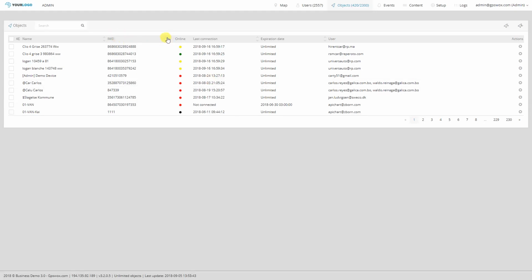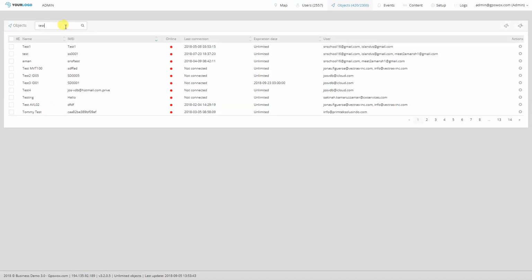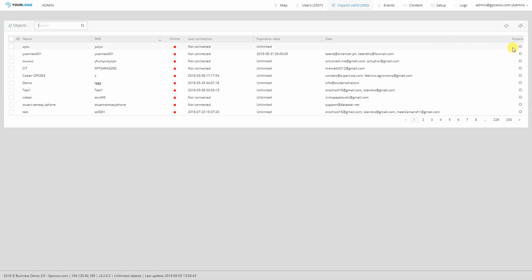On the top you will see the filters such as IMEI, online, last connection, and so on. If you click it, it will be sorted in alphabetical order or non-alphabetical. You can type in also the name and view the device or the user ID. You can edit or delete them and view the pages of all the trackers in your system.